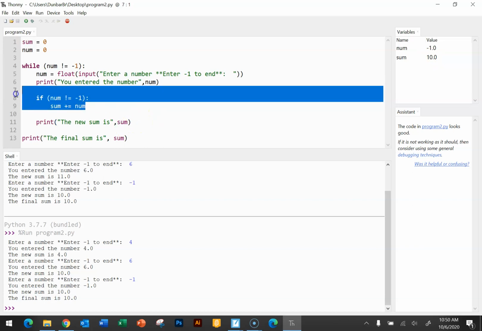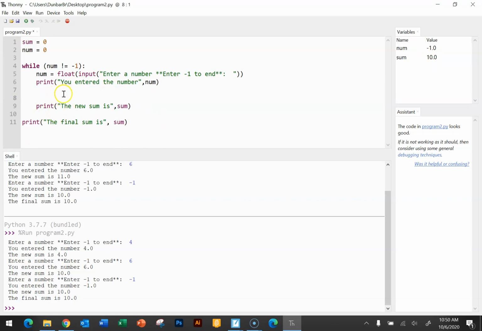Okay, that wasn't really the point of this exercise, though. The point was to show you how a while loop will continue looping until this condition is false. Very, very important.